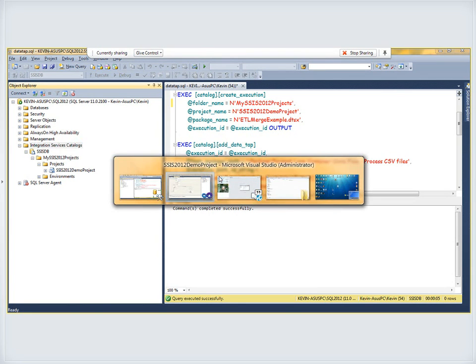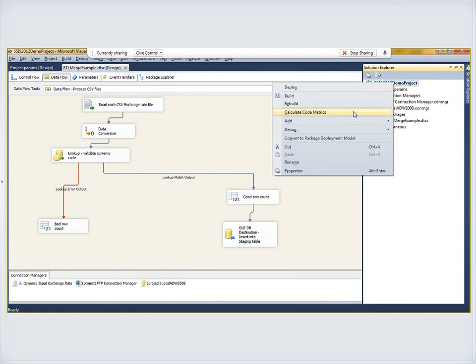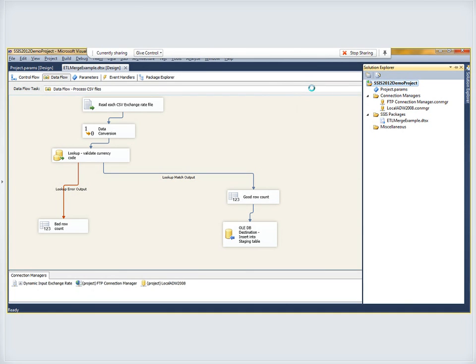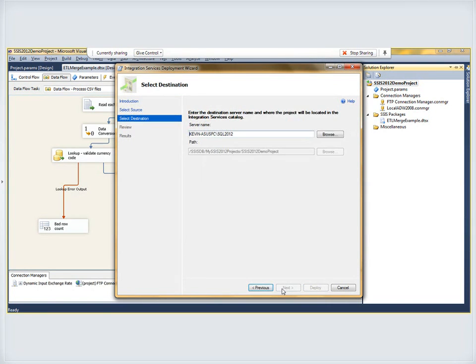Now, back over in SQL Server Data Tools, if I right-click on the project for however many packages, however many connection managers I have in it, there is now the ability to deploy packages directly to that catalog. So we can right-click and deploy, and we get a wizard where we're prompted for what database server we want to deploy it to. Well, I've got an instance here on my local server called SQL Server 2012, and we specify what the folder and what the project is going to be.